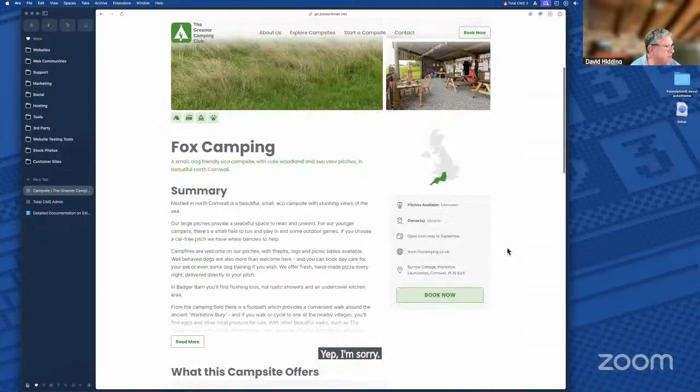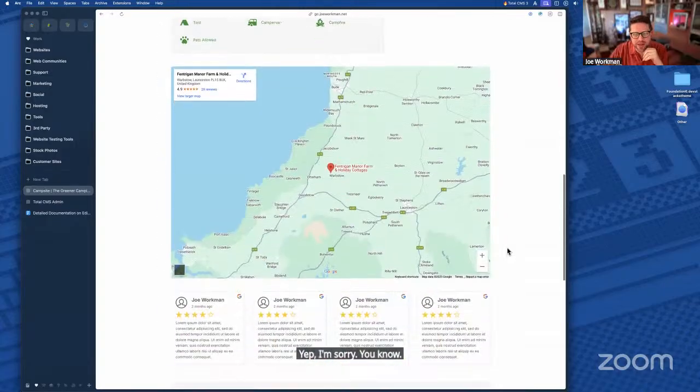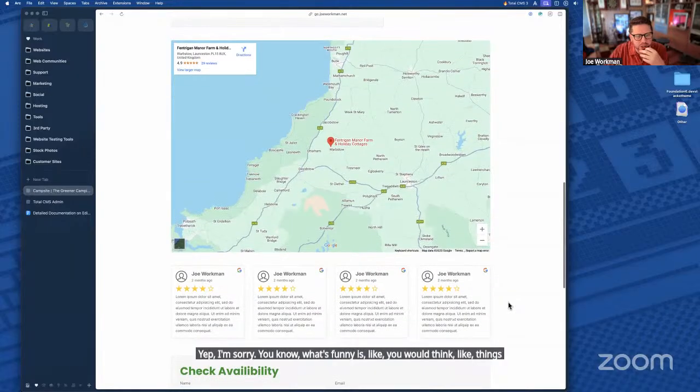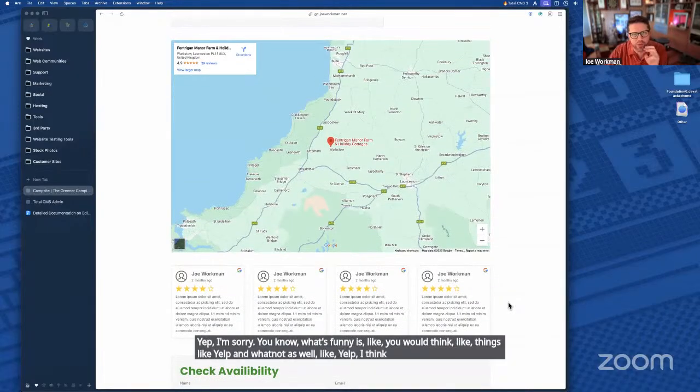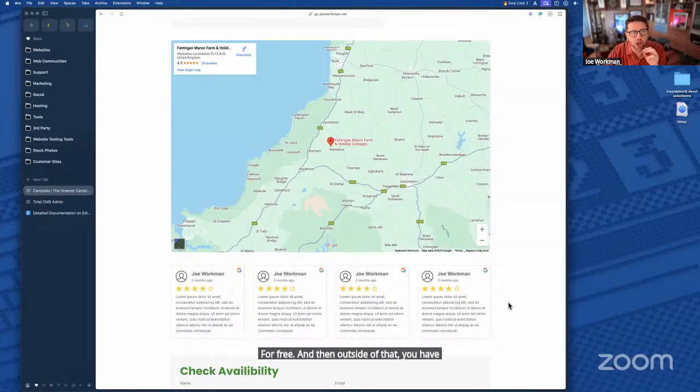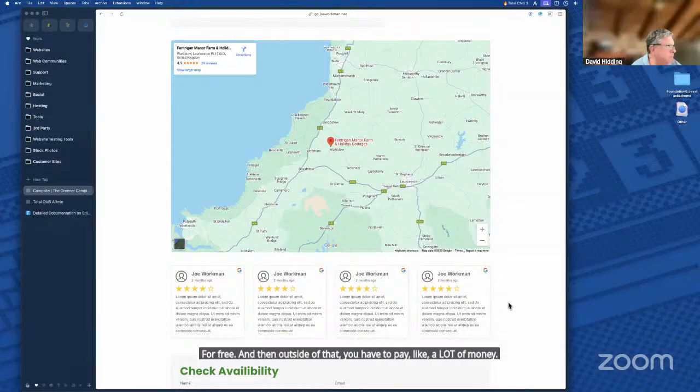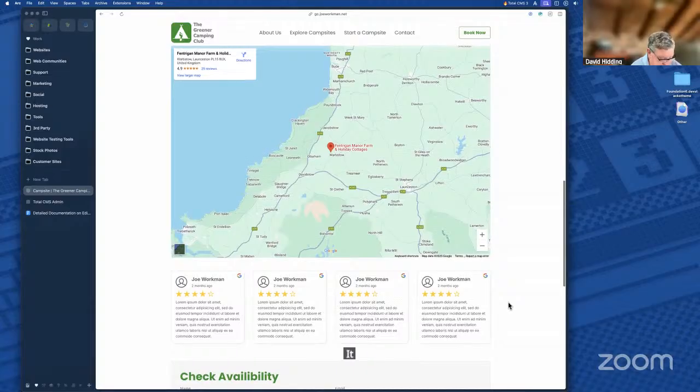What's funny is you would think things like Yelp and whatnot as well. Like Yelp, I think, gives you 3 reviews for free, and then outside of that, you have to pay a lot of money. It's crazy. Yeah. It really is nuts.